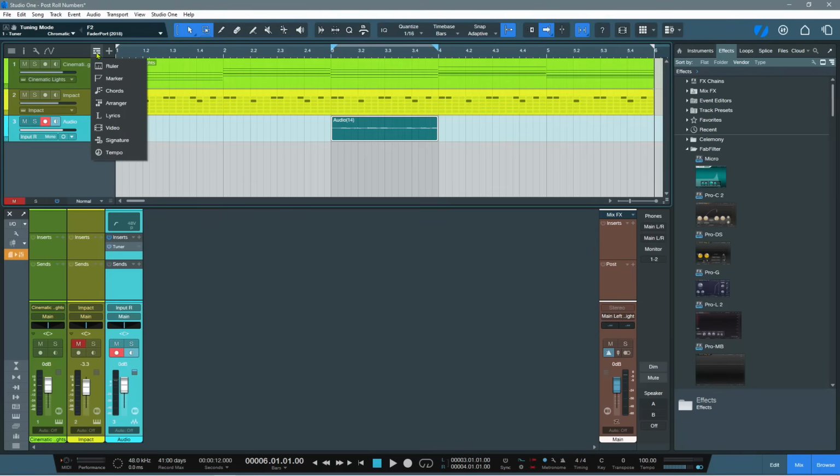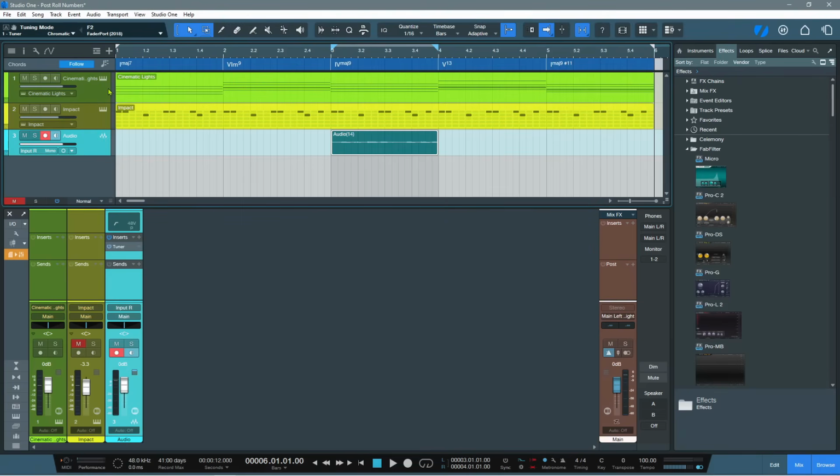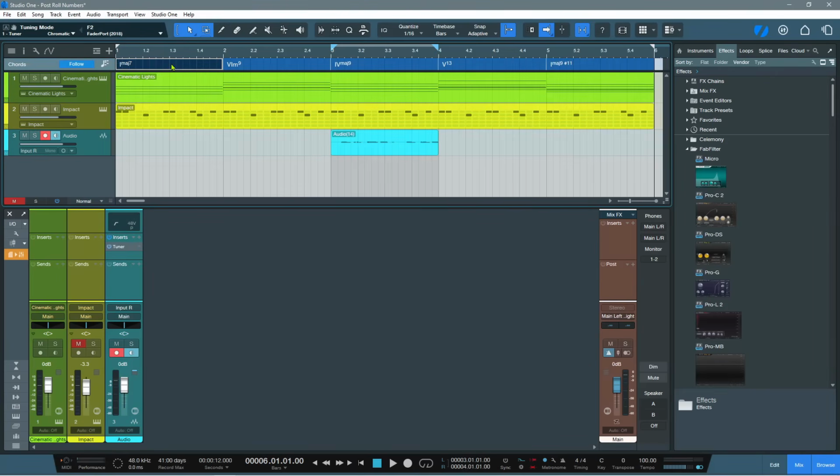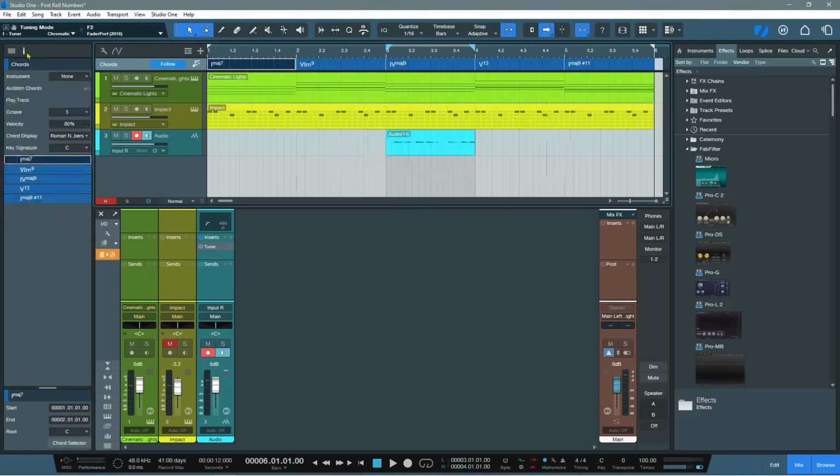So if I open up the chord track, the first thing that you're going to see is we now have Roman numerals available in the chord track. So how do you set this? This is very cool. If I select that and then I open the inspector, you will now see that we have the chords in the inspector and we have this chord display option.